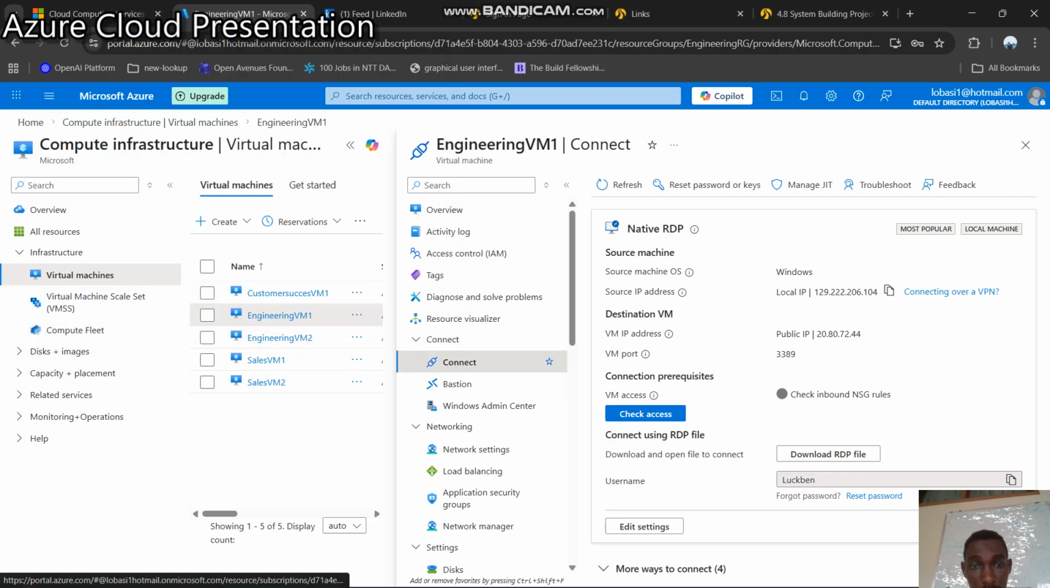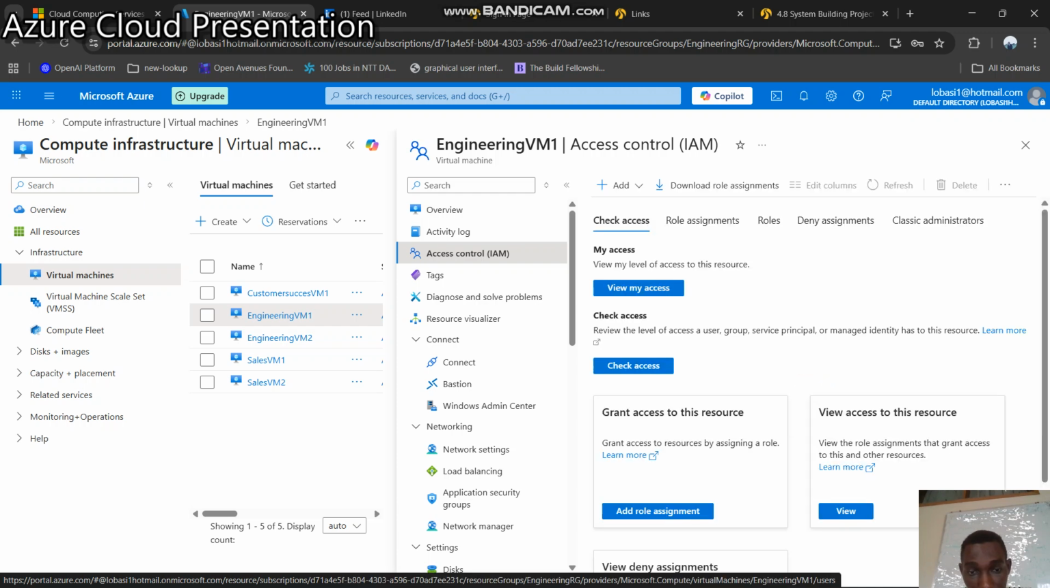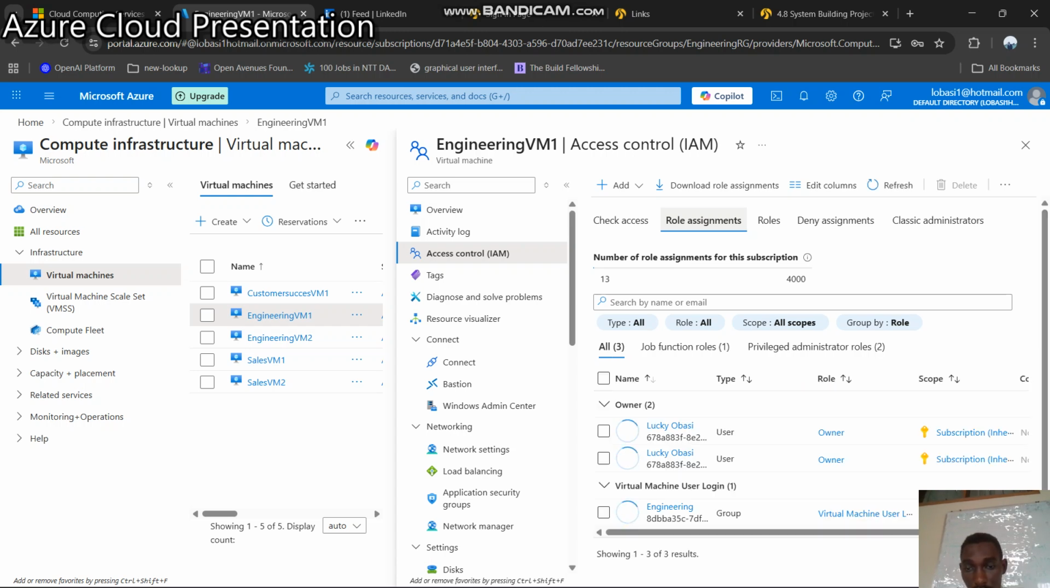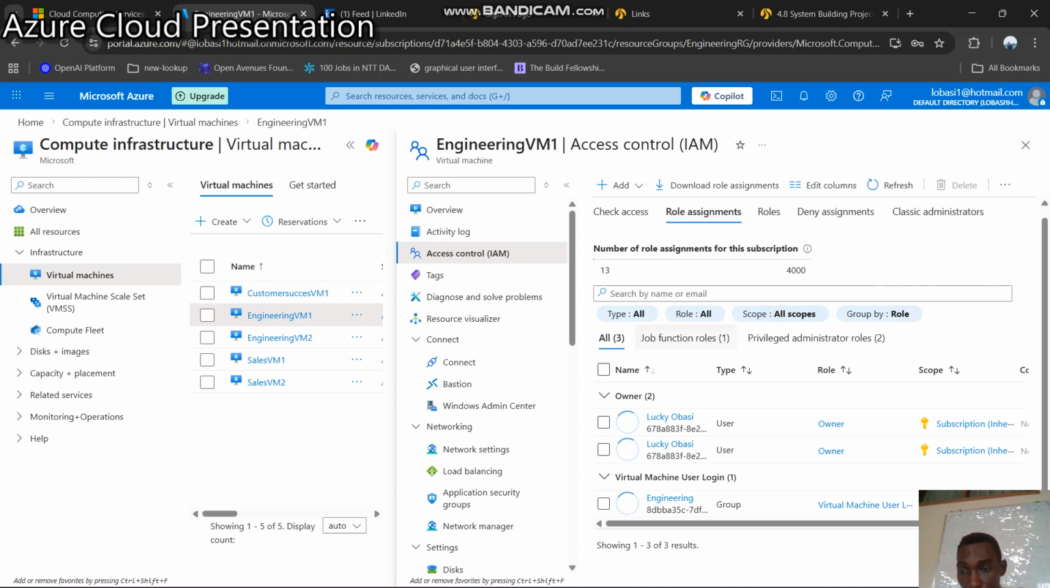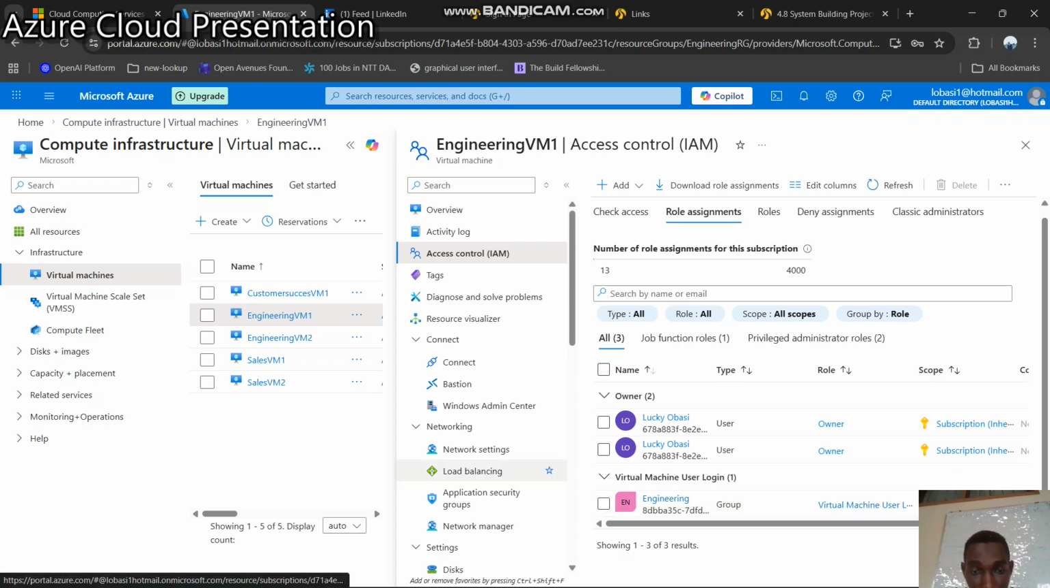Here we are. If we go to the access control of this virtual machine, for the role assignments, you can see that the engineering group has been assigned virtual machine user login. All the members of the engineering group have the virtual machine user login to this engineering virtual machine 1. And I was able to assign this after installing an extension.